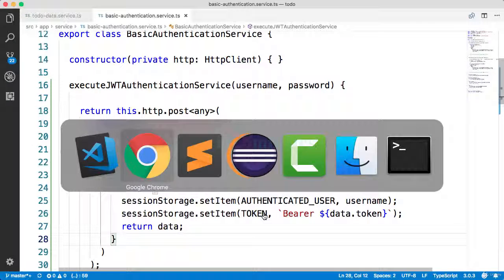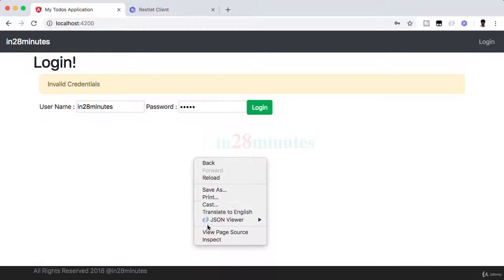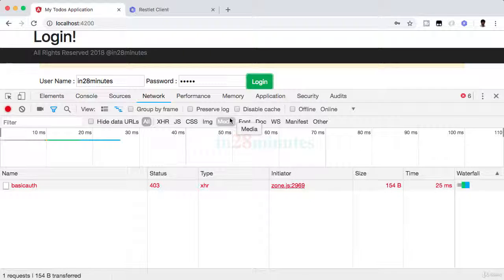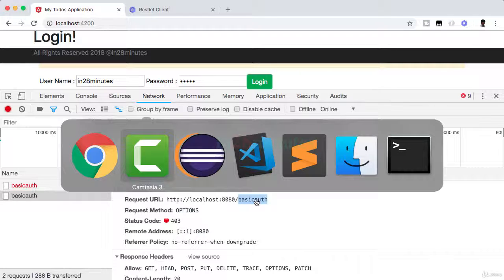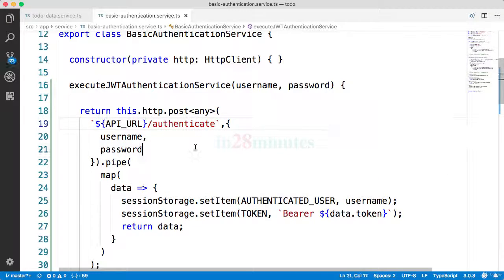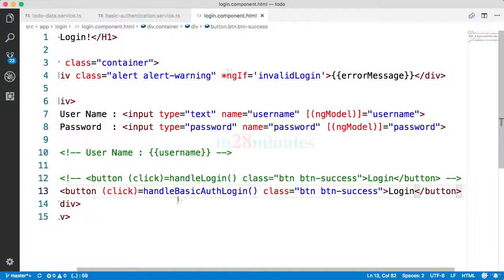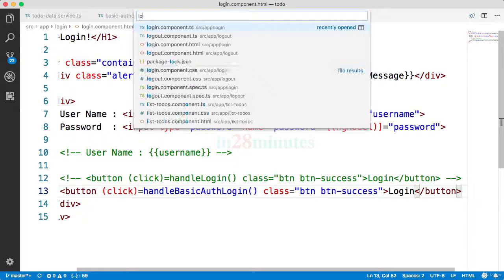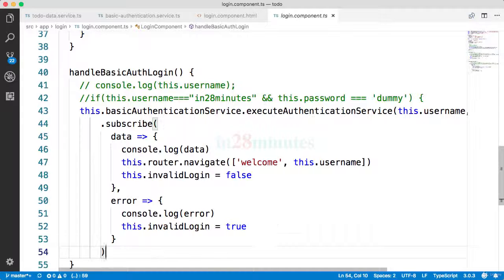Let's see what would happen when I save this and when I go to our to-dos application and try and log in. In 28 minutes, dummy. Login. Oops, invalid credentials. Let's inspect and see what the error is. The request is going to basic auth. Do you know the reason why it's going to basic auth? Because we have not tied up the execute JWT authentication service yet. From the login component, what is called is handle basic auth login. So let's go to login component.ts. This is what is being called.